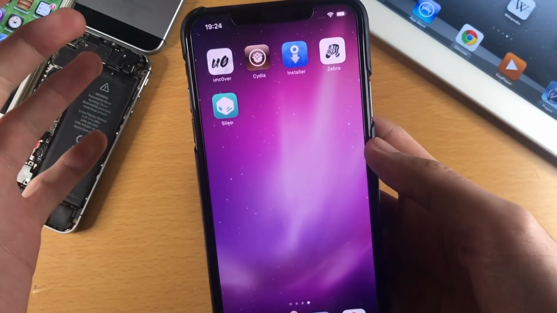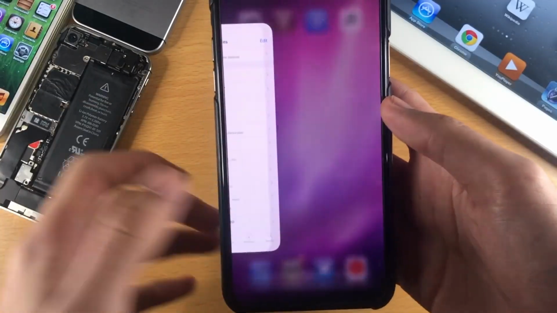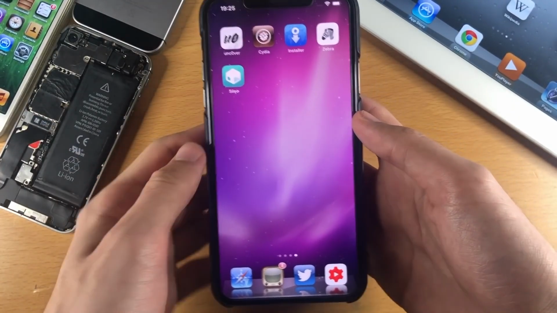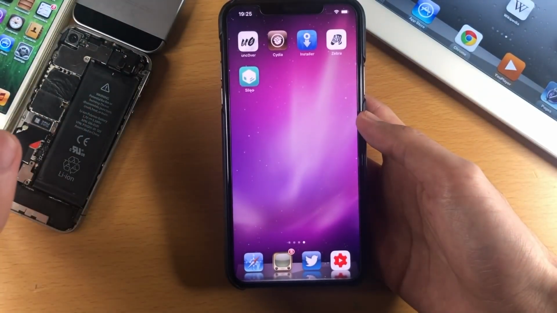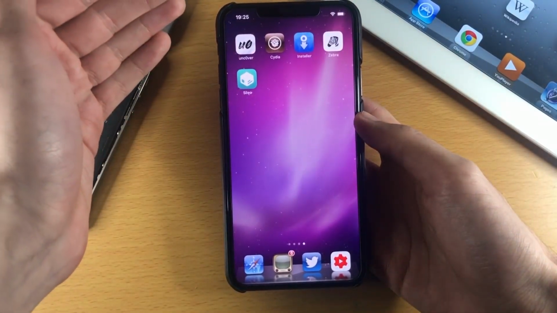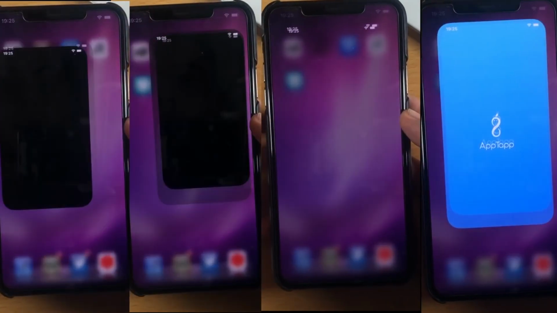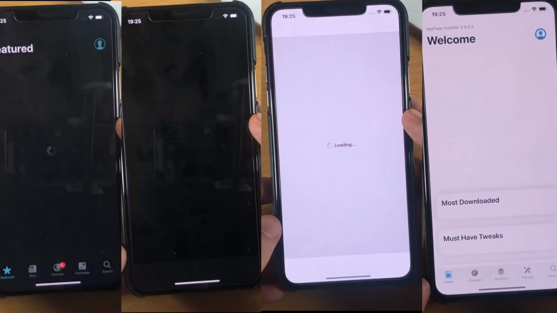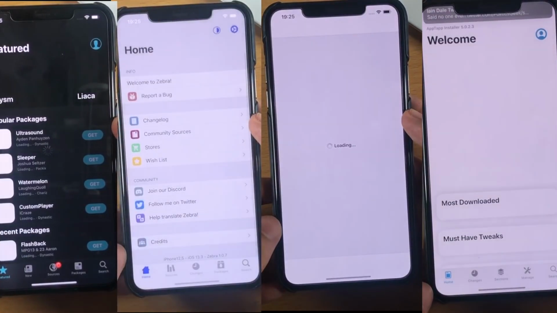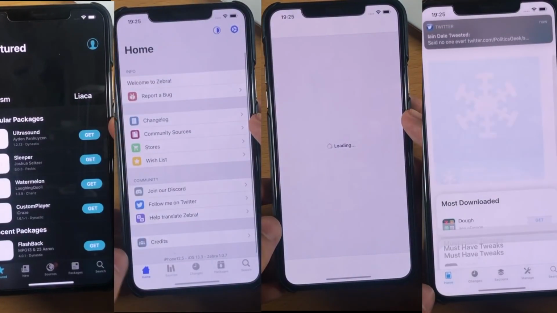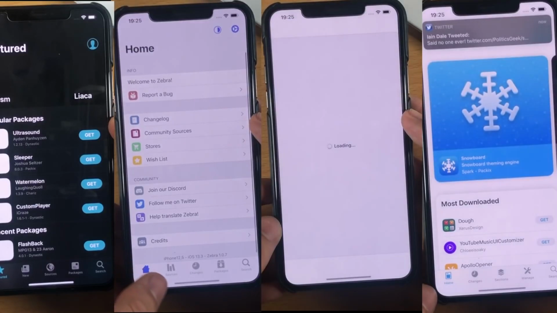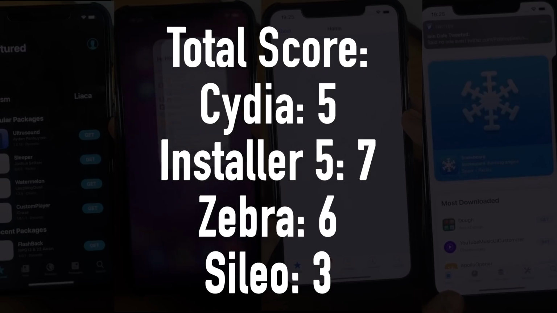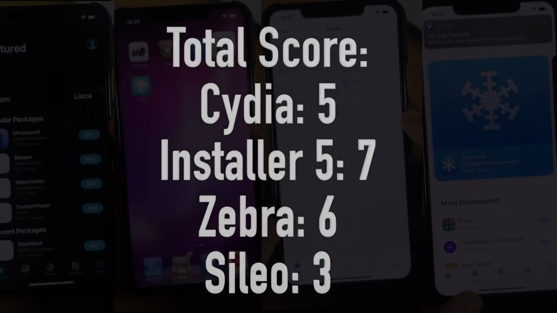Next is, how long does it take the application to load? So we're going to close out Cydia, and essentially I'm going to put side by side each application and I'll be loading it up at once. I've slowed down the clips to 0.25 times, and you can see first Installer, but then by a sliver Zebra wins over Sileo. Finally Cydia finishes. This means 4 points to Installer 5, 3 points to Zebra, 2 points to Sileo and 1 point to Cydia.